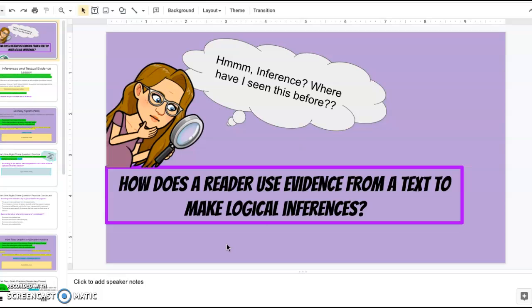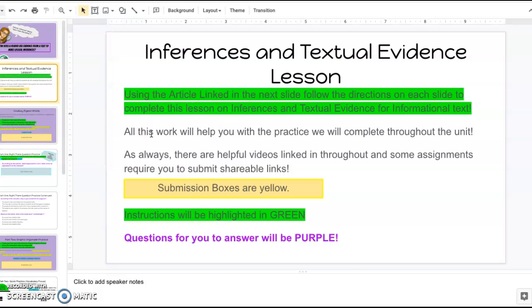So your Inference lesson focuses in on our essential question, which we talked about in our walkthrough. How does a reader use evidence from a text to make logical inferences? If we go through here, there are some basic instructions. Obviously, the instructions are always highlighted green. That has not changed for us. And then questions that you will have to answer will be in purple. So the instructions clearly just say, use the linked article in the next slide, and follow the instructions on each slide to complete the lesson on inferences and textual evidence.